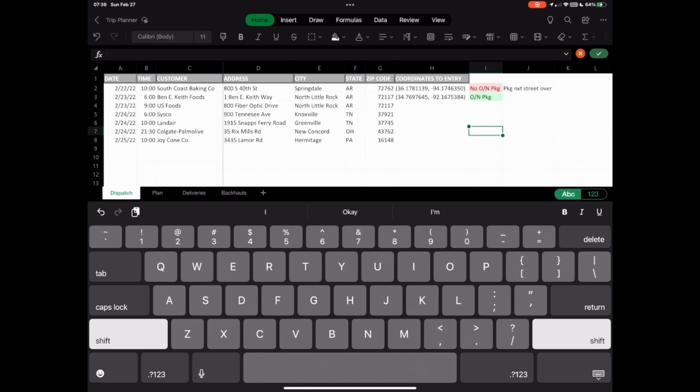Now, here's where this becomes important. You see this first one, I deliver at 2:22, right? And then Benny Keith is my first customer of the day. First customer of the day. What's that tell me? I'm going to take advantage of that overnight parking, and I'm going to go straight there during my trip. That's going to be important later on. Let's take a look at the next place.